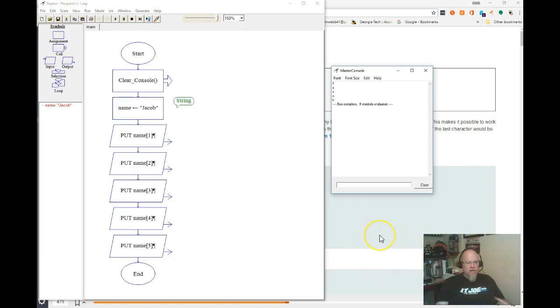Okay, we've seen this before. Character by character, it treats the string as an array, basically.